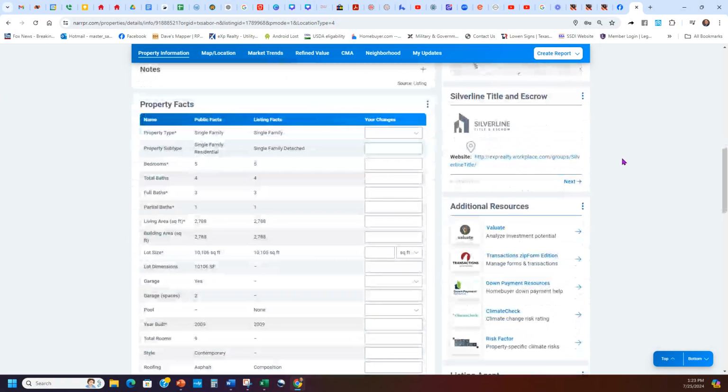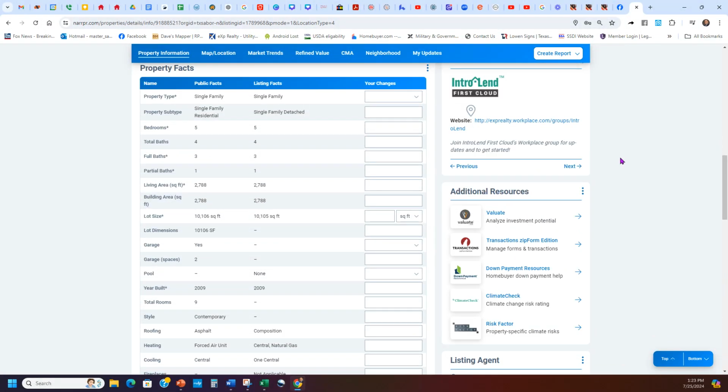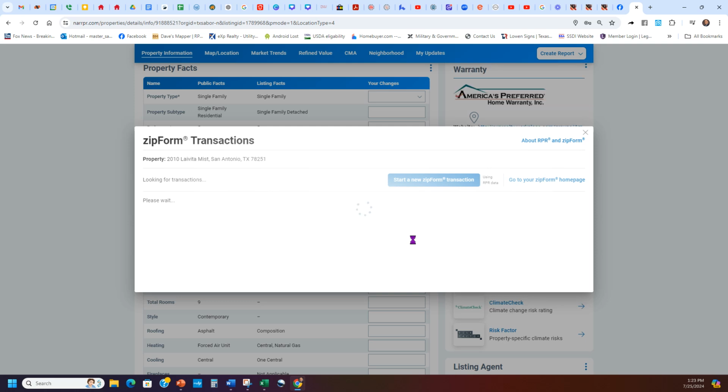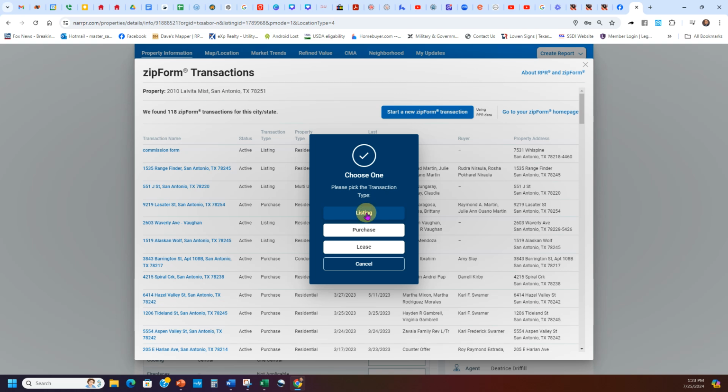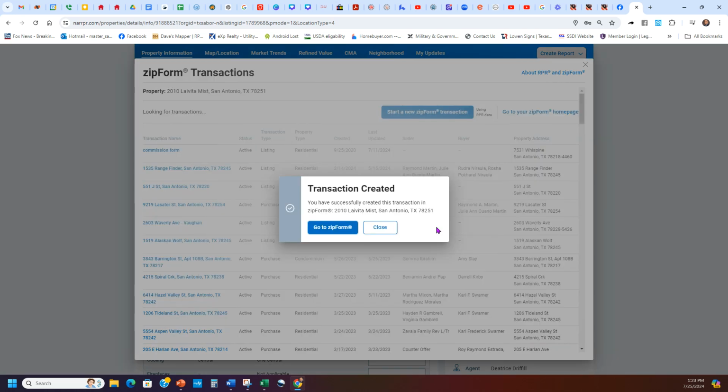Now what you can do here, if I wanted to put an offer on this home, I would scroll about halfway down to additional resources, click transactions zip form, it opens up, like, ooh, ready to go. If it doesn't open up, it'll say error, and then you hit close, link accounts. And then all I would do is hit start a new zip form. I'm going to pick listing, and then it opens up.